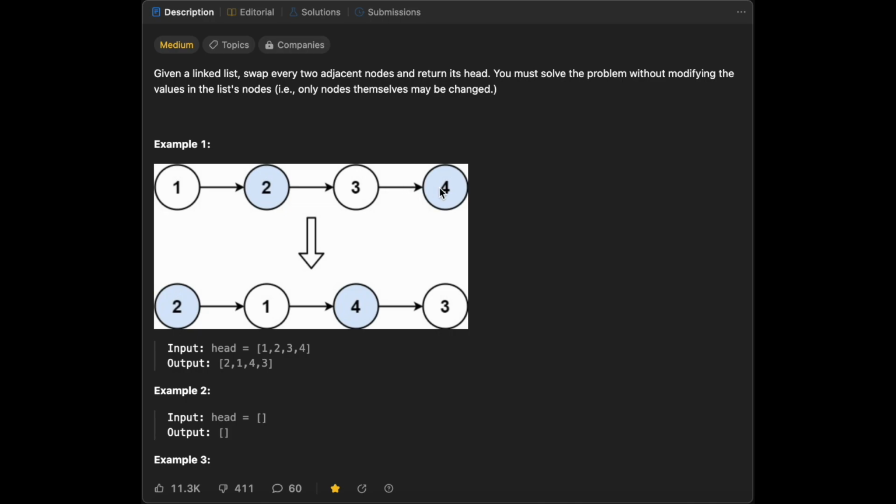3 and 4. So we have to swap the second node with the first and the fourth node with the third, and the output we get is 2143. But in any case we should not be modifying the values in the linked list. So we should not change the value of the first linked list node to 2 and the second linked list node to 1. So we should not change the value. We have to just move the linked list nodes themselves.